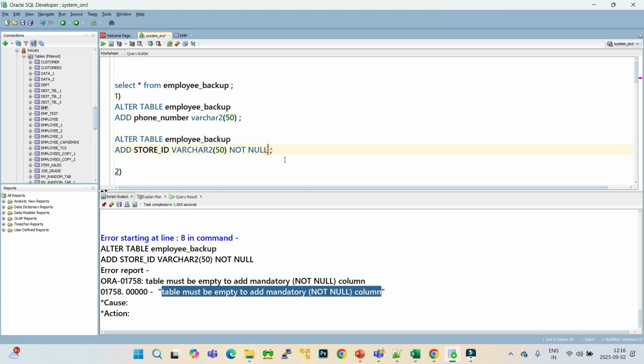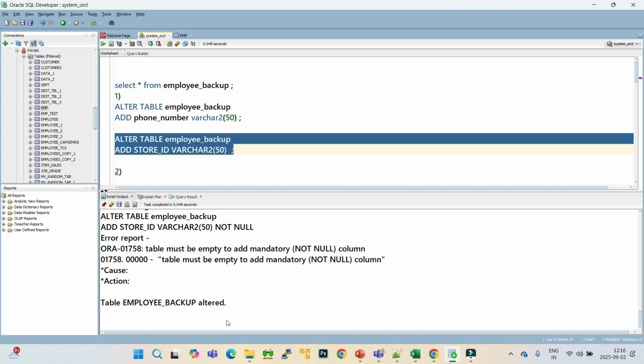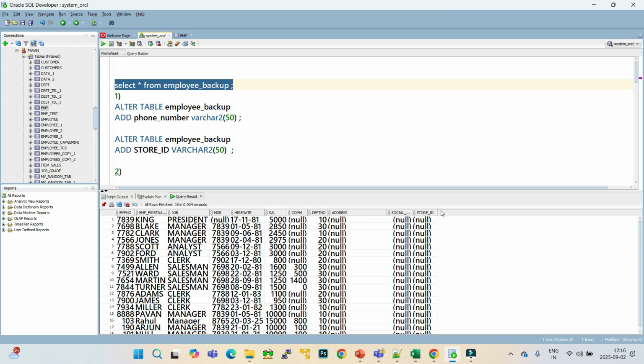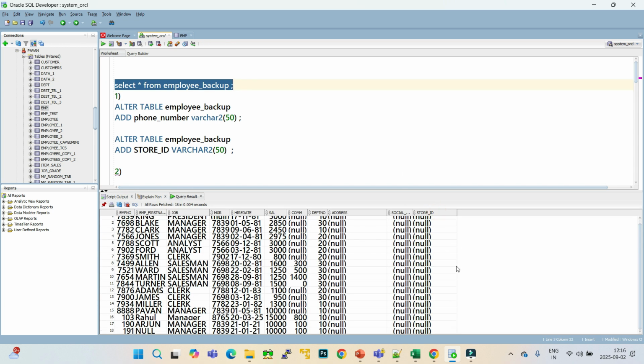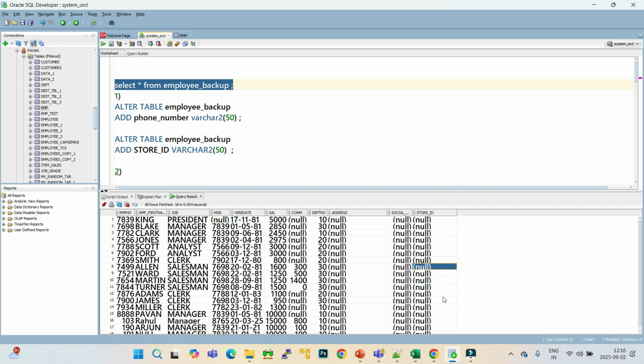So if you remove this not null and then try to add this column, it will work, right? It says table employee backup is altered. Do a query on this table and you can see that the store ID column is there. This is the store ID column and you have null values over here, right? So that's how it is.